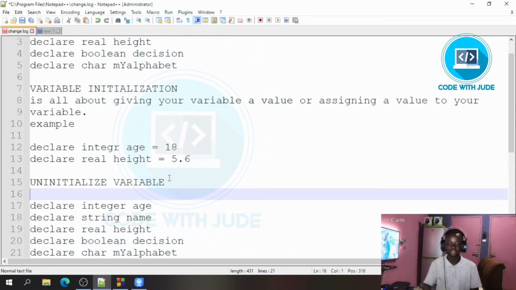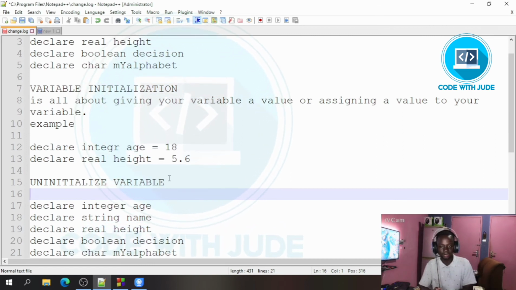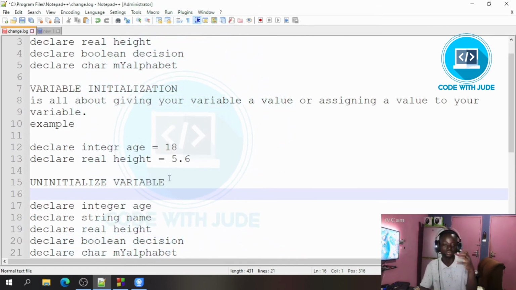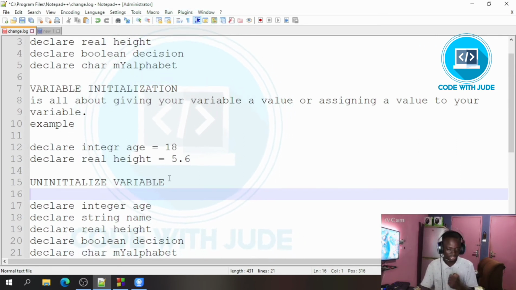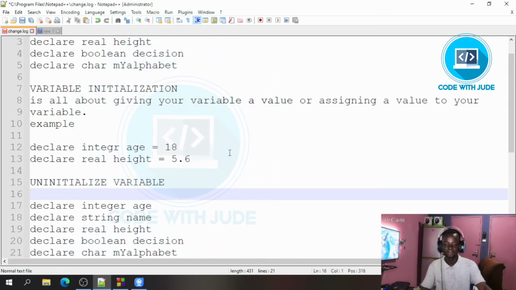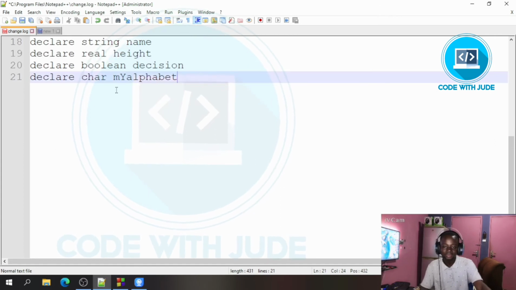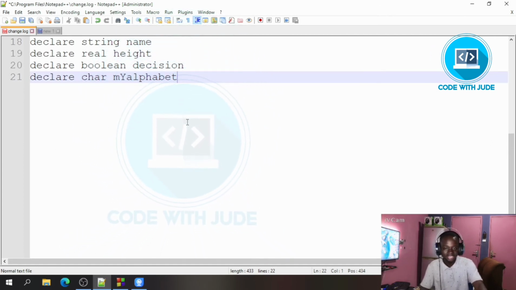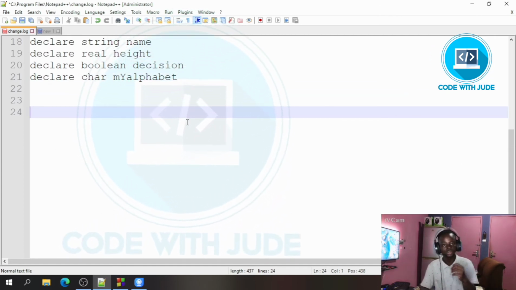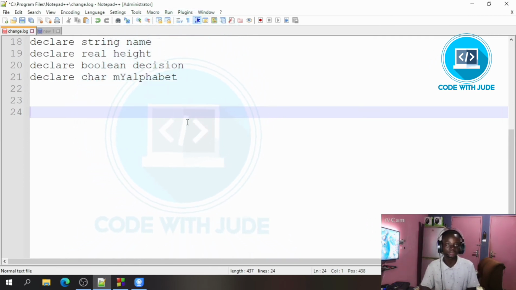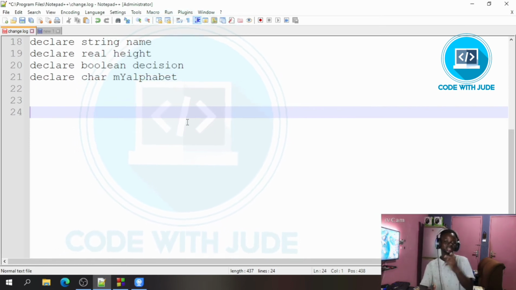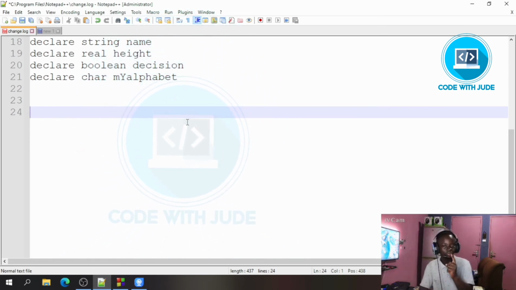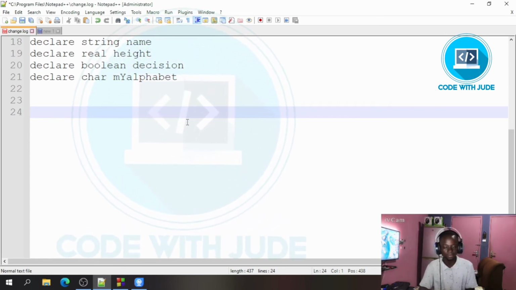A variable with no value means that we haven't assigned any value to the variable. And variable initialization is where we have assigned a value to a variable. That is our variable initialization. Now, when do we need to initialize our variable, and when don't we have to? Take note, when do we have to assign a value to our variable, and when don't we have to assign a value to our variable?